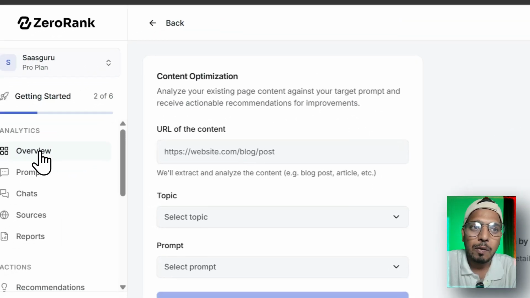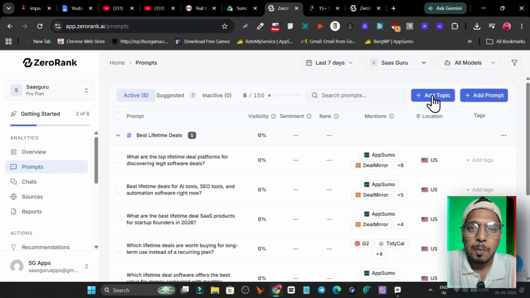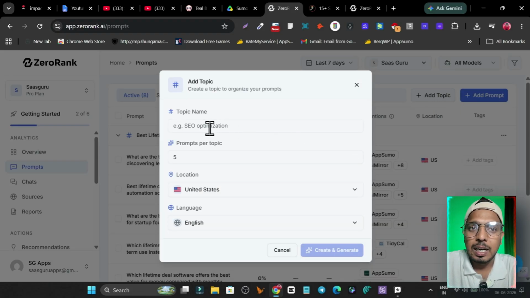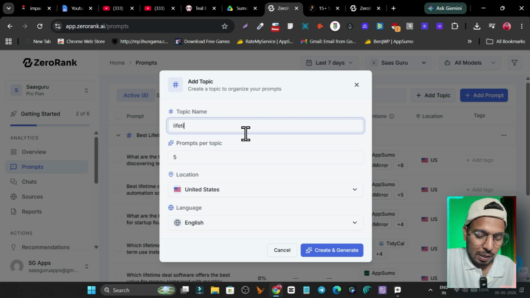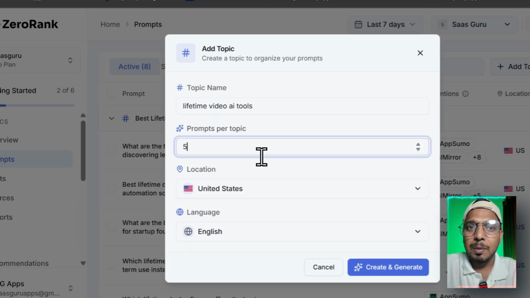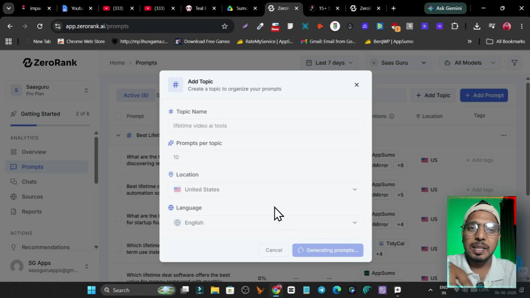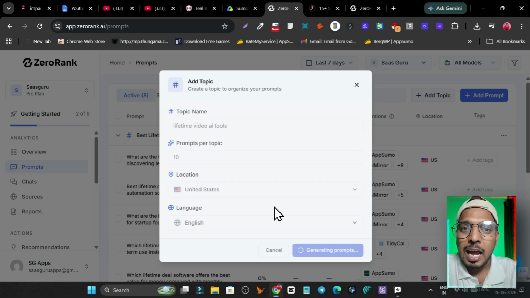So once you have set up, you have to go to the prompt section here. In the prompt section, you simply add the topic, or you can also add the prompts you want to track. For example, in this topic I want to add lifetime video AI tools. So this is the topic I have added here. Here I can select how many prompts I want to monitor or track in this topic. So let's go with around 10 here, and this time I will simply click on create and generate. Now my topic will be created, and soon the prompts around this topic will be popping up, and I am simply going to start analyzing them.